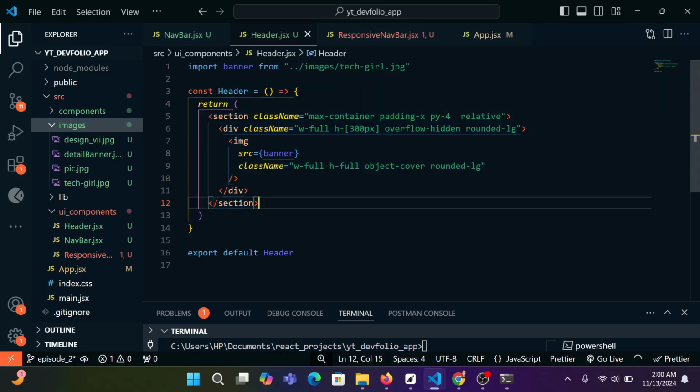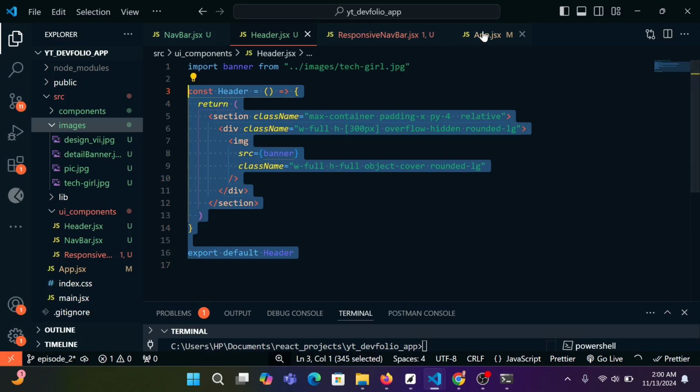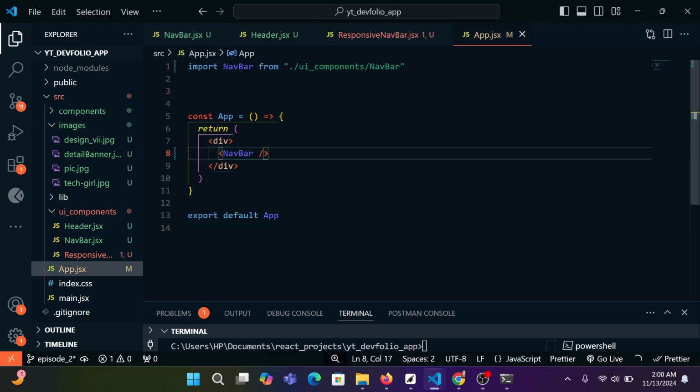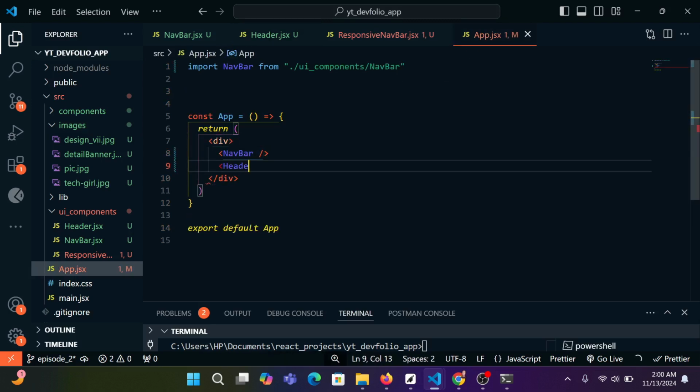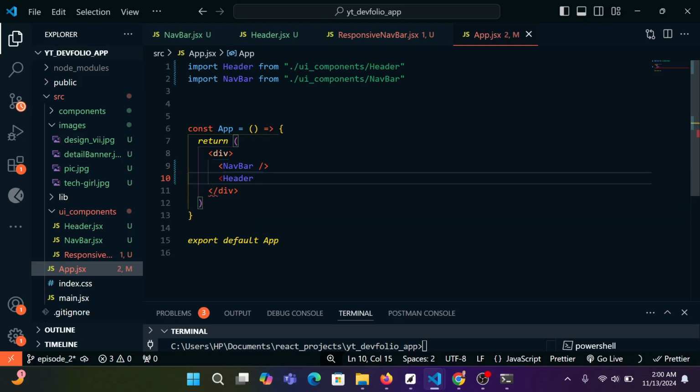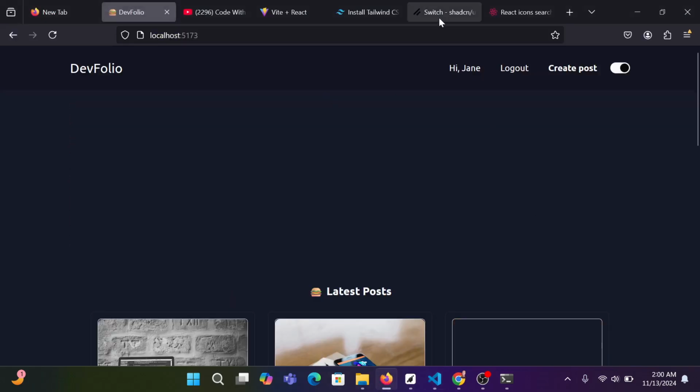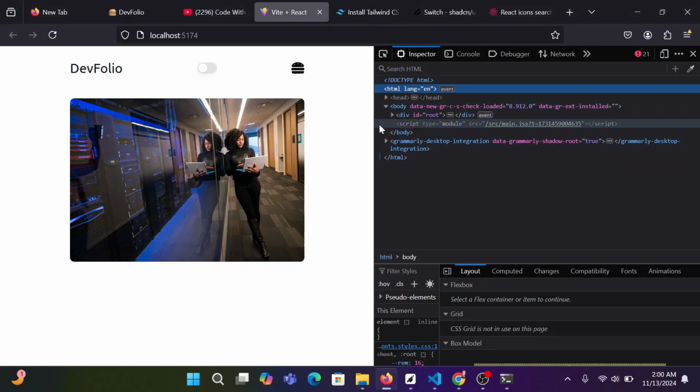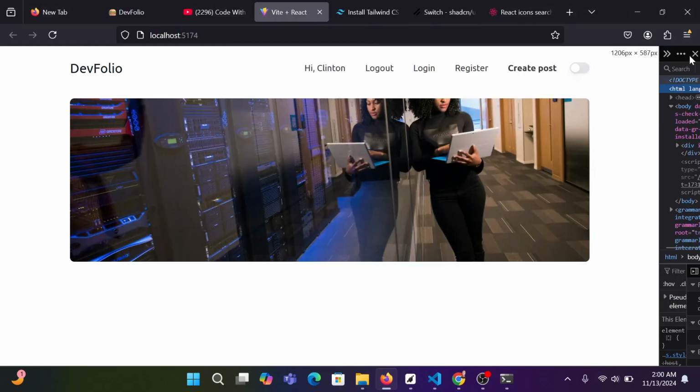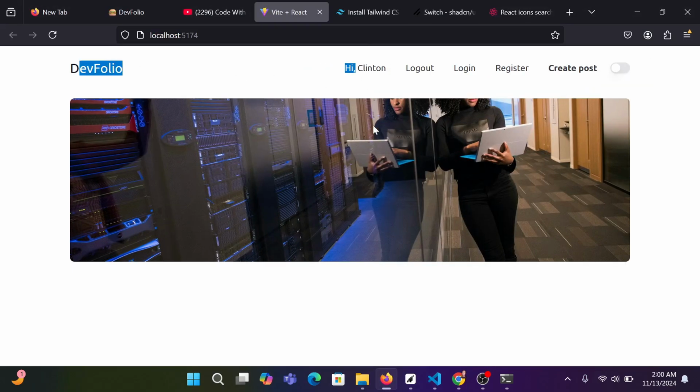So you have to simply bring down this header to our app components under the navbar. Header, come on, suggest it for me. Yep, so we've got it suggested. And then, yep, so we've got it now. To the browser. Let's see what we've got. Yep, so we've gotten our navbar, we've gotten our header.